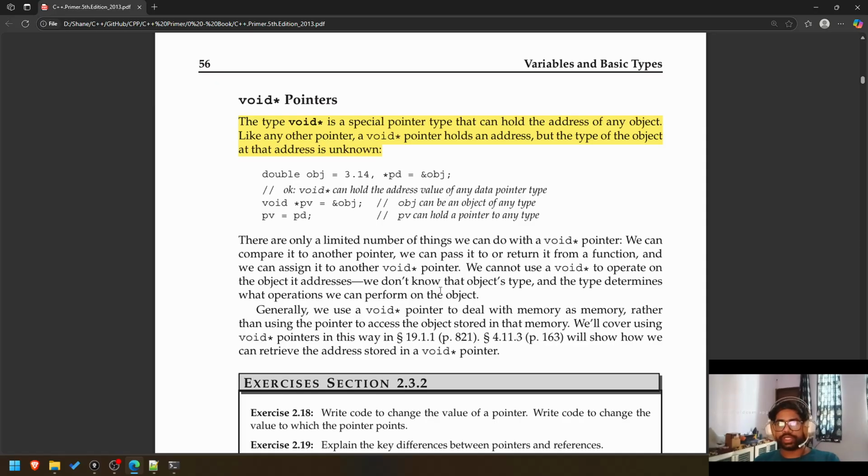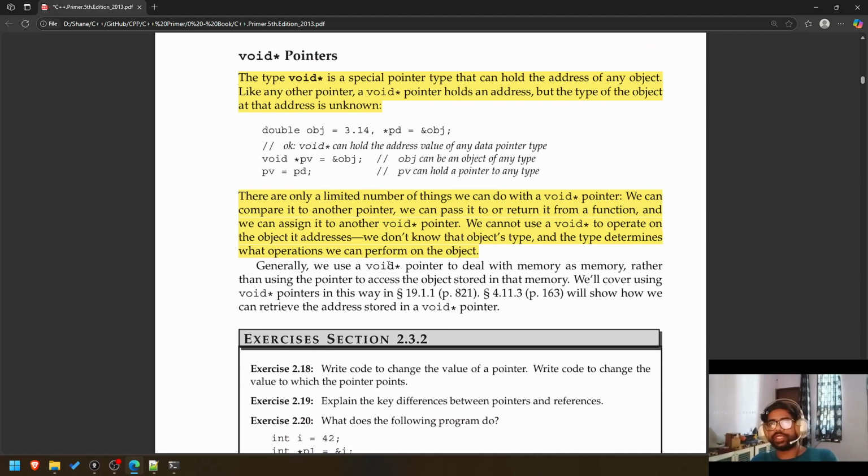We don't know the object's type, and the type determines what operations can be performed on the object. Generally, we use a void pointer to deal with memory as memory, rather than using the pointer to access the object stored in that memory. We'll cover using void pointers in this way later. We'll show how we can retrieve the address stored.